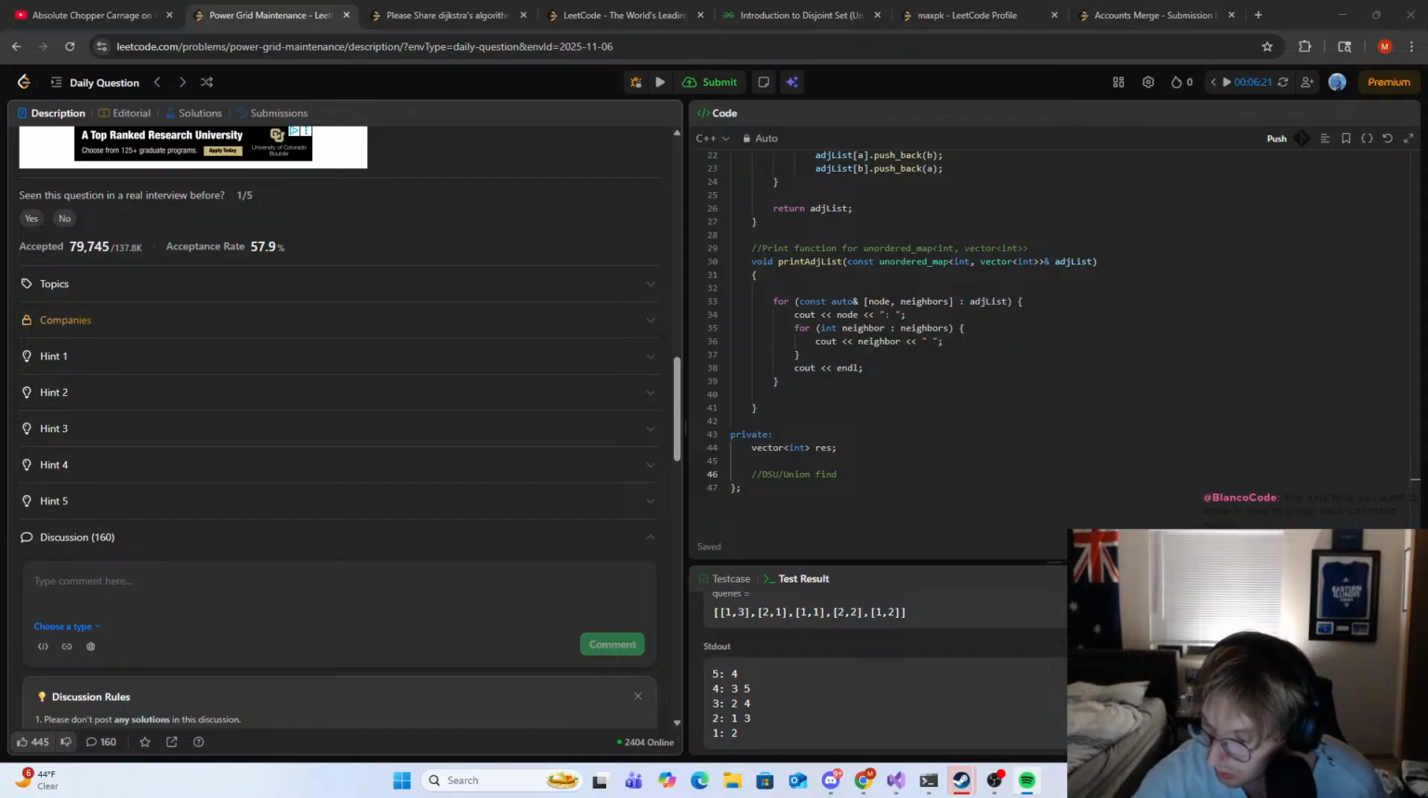The only trick you want to know is how to group each connected nodes. Okay. Oh shit, my headset's not on.